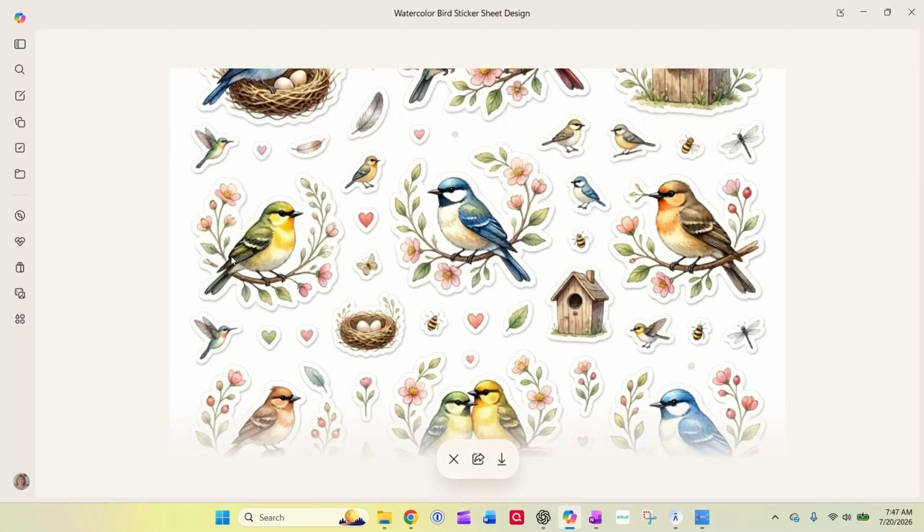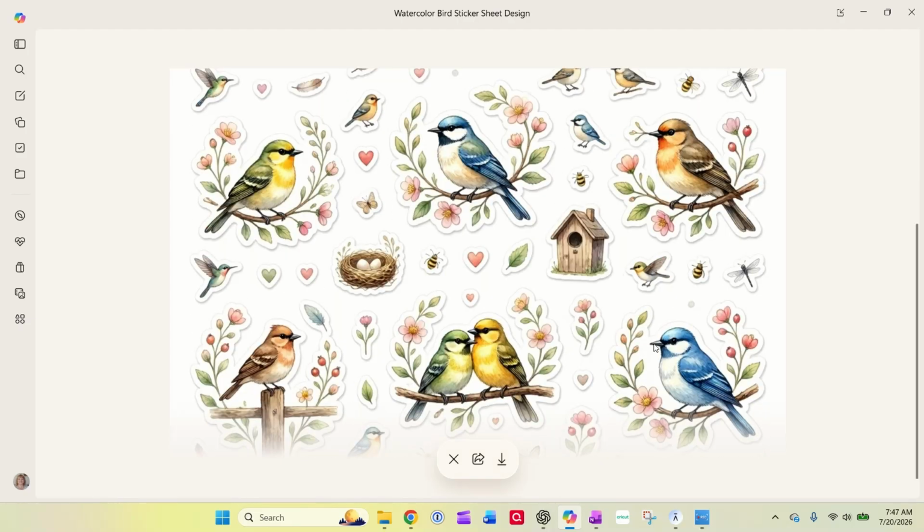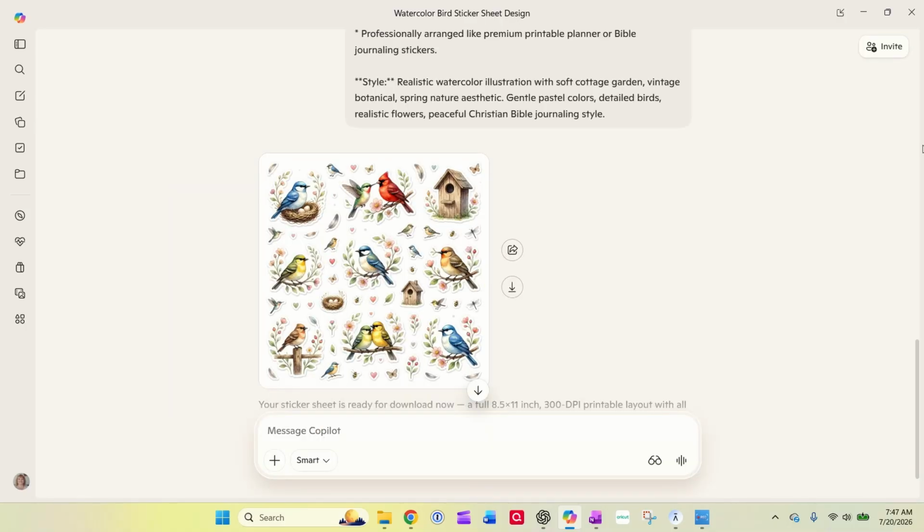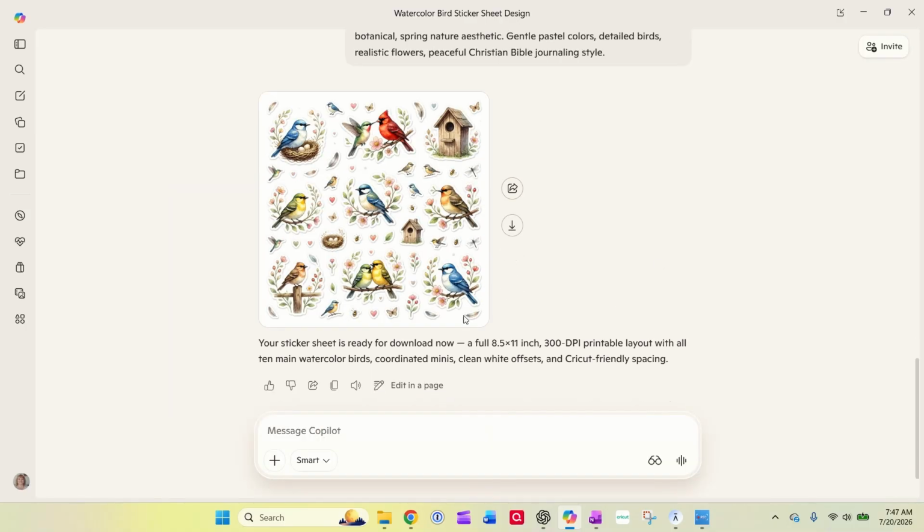Now, a lot of these birds have the same types of flowering around them. So if you wanted to change this flowering, you could do so. But for the purposes of today, I really like this sheet, though I might change these flowers later. For the purpose of the sheet, we will go ahead and print it out.